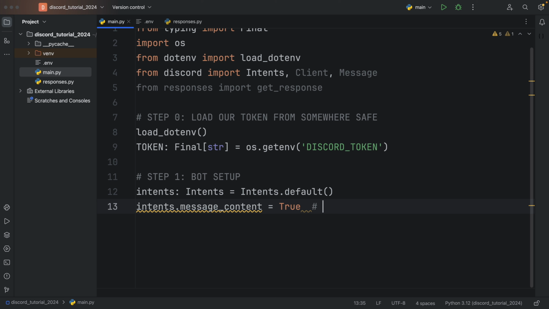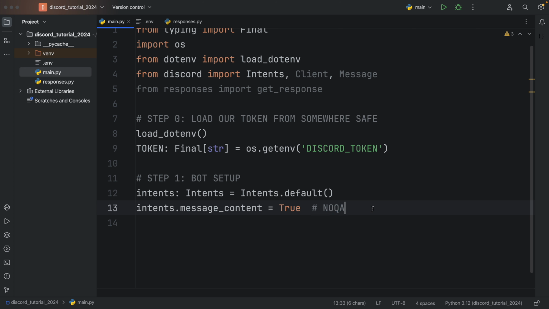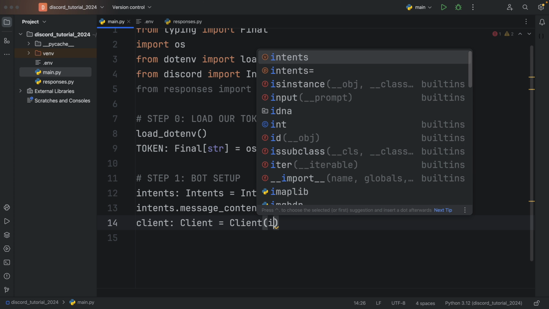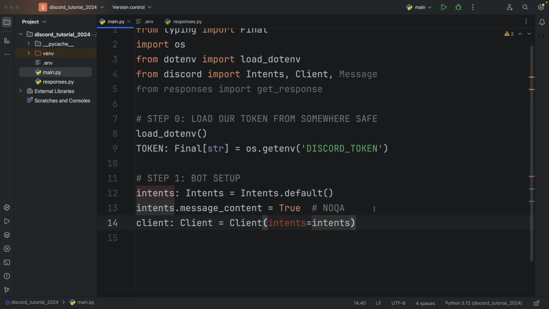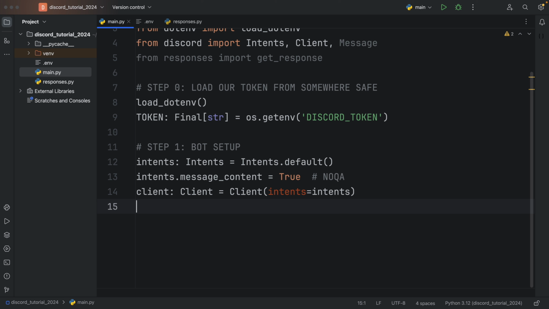So what I'm going to do is annotate it or add a comment that says NOQA. That just stands for no quality assurance, and usually it suppresses those warnings. I only recommend you use this if you know exactly what you're doing. But right under that, we're going to create a client of type Client, and that's going to equal a Client which has the intents set to the intents that we just created. So at this point, we've taken care of all the basic setup to actually make our bot work.